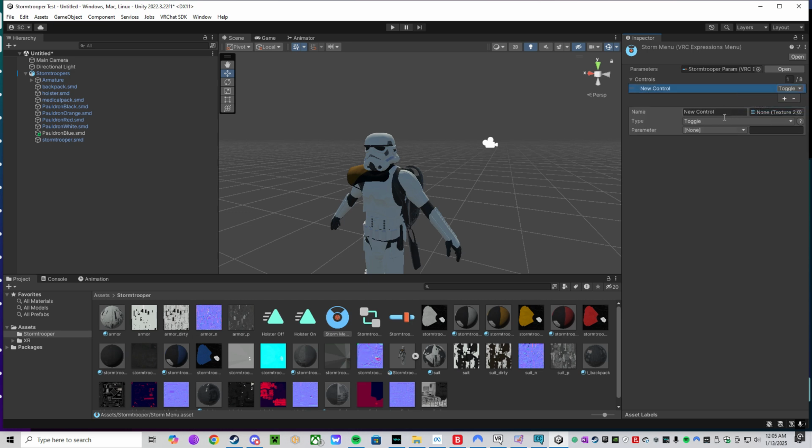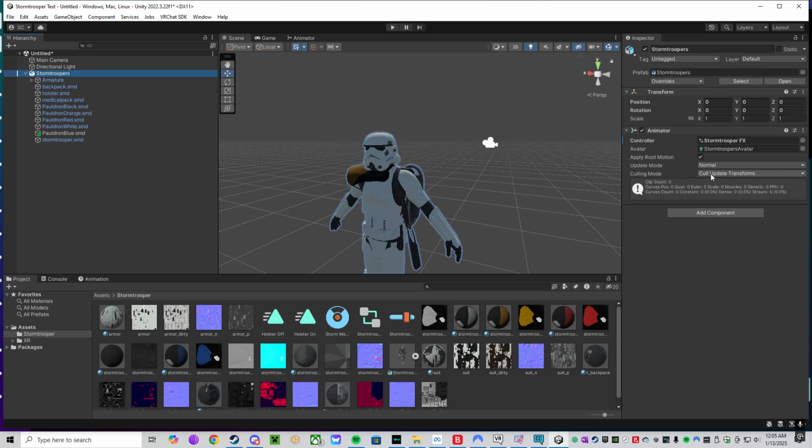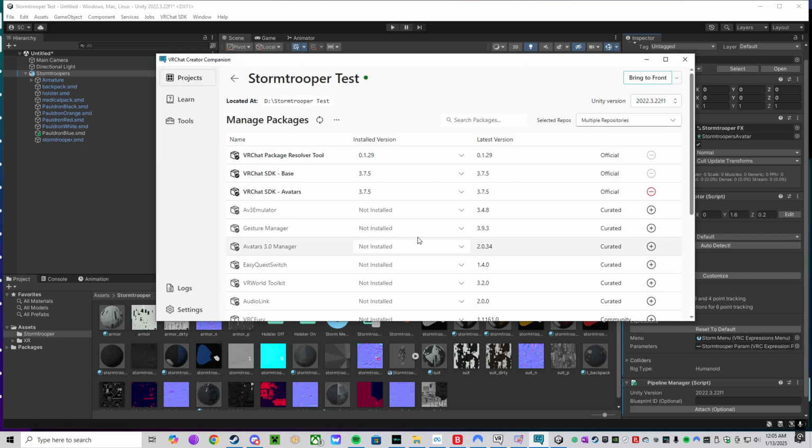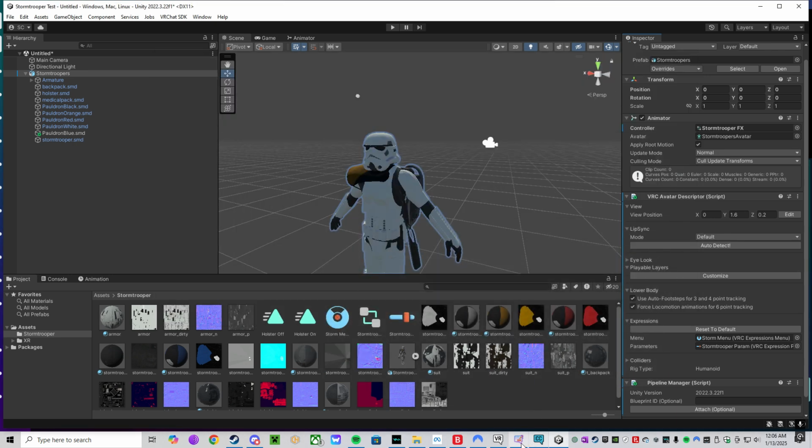Turn this into a toggle, click holster, then name it whatever you want it. In my case, since it's a holster, I'm going to name it holster. Then we go over here, we type in vrc avatar descriptor, and we want to go to expressions, add in this menu, add in this parameter. And then I need to quickly add gesture manager to this so that I can double check to make sure that works. I should have done that earlier.